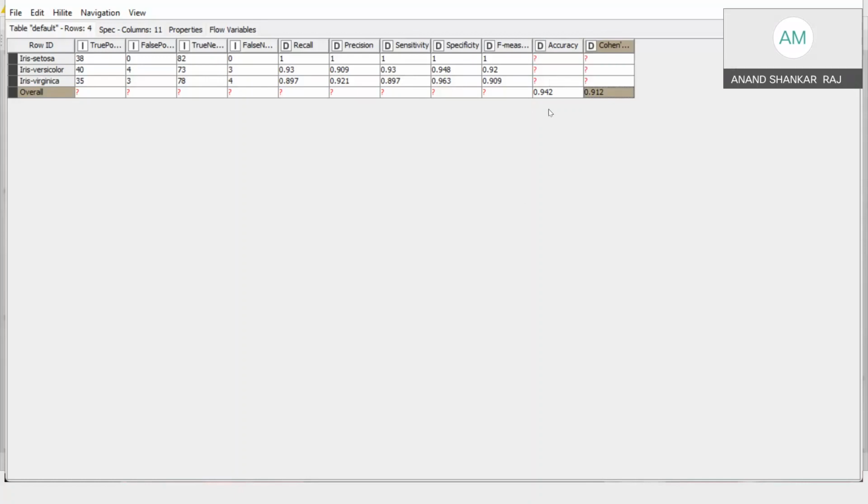So the accuracy rate is 0.942, which is almost 94%. So the learner model has well understood the input code which has been given by the data scientist, and the reliability is also good. When you write the inference for reliability, you have to tell that Cohen's kappa, which is a reliability test, shows a significant output, which is almost 91%. So 91% is above the threshold limit.